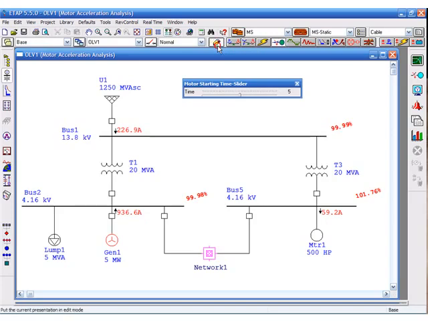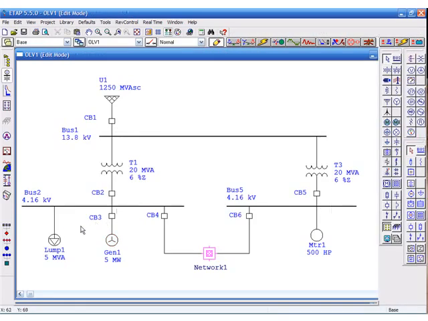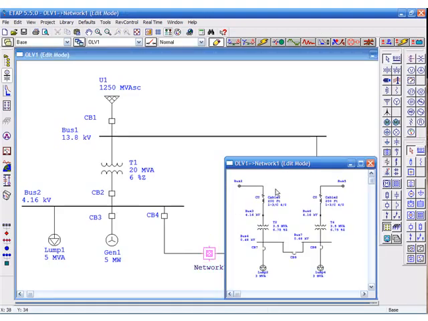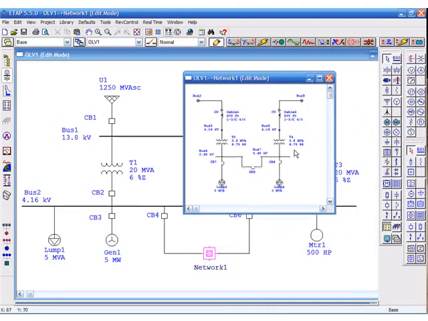Now let's switch back to edit mode, and we're going to pick a synchronous motor at 100 horsepower, and the amp, power factor, and efficiency, we're going to have them based on NEC nameplate data.